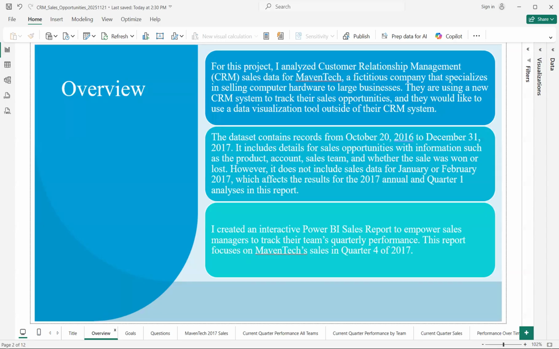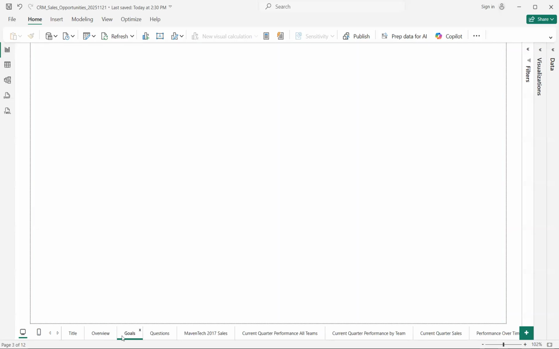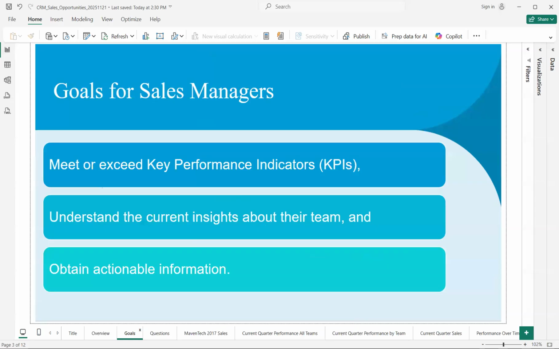I created an interactive Power BI sales report to empower sales managers to track their team's quarterly performance. This report primarily focuses on Maventech's sales in quarter 4 of 2017. Sales manager goals typically include meeting or exceeding key performance indicators, which are also known as KPIs. They also need to understand the current insights about their team and obtain actionable information.